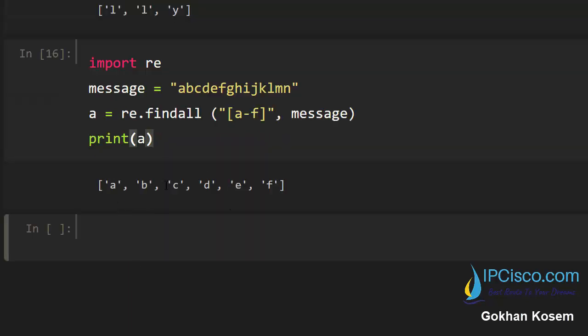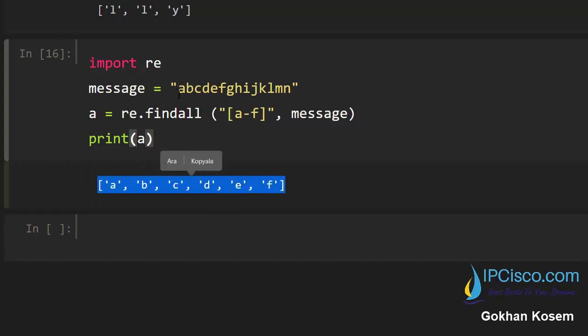And as you can see here, it prints them in a list, and it has checked A to F. And A to F is here.